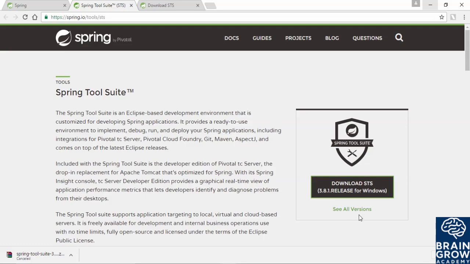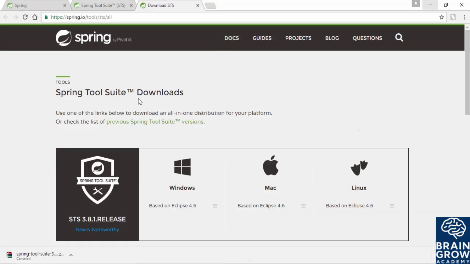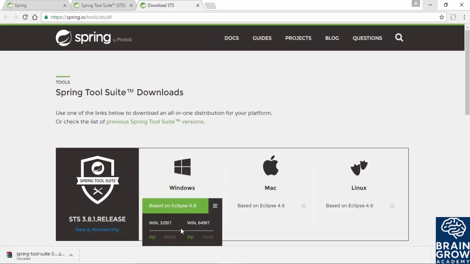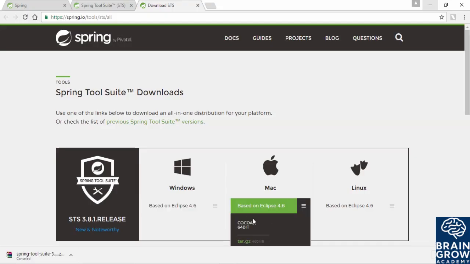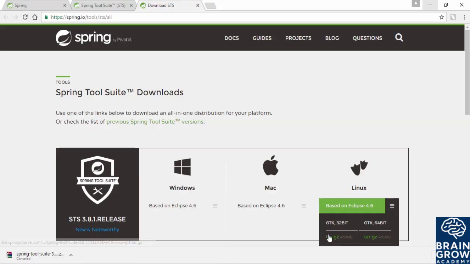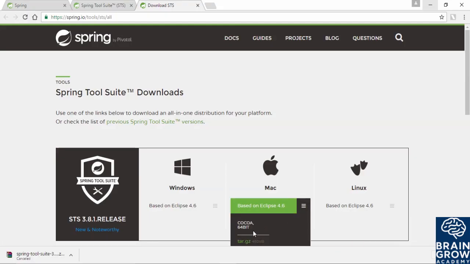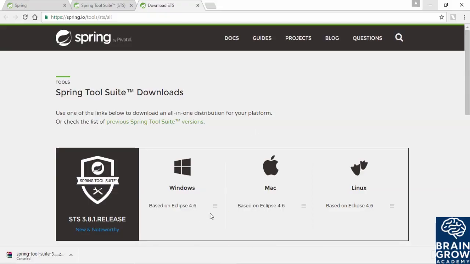Here you can click on see all versions, and when you click on that, it will take you to the download Spring Tool Suite page. Here you can find all the options for Windows, like Windows 32-bit and 64-bit. For Mac there is a 64-bit option. For Linux there are 32-bit and 64-bit options. So based on your operating system, you download the zip file, unzip it and start using the STS.